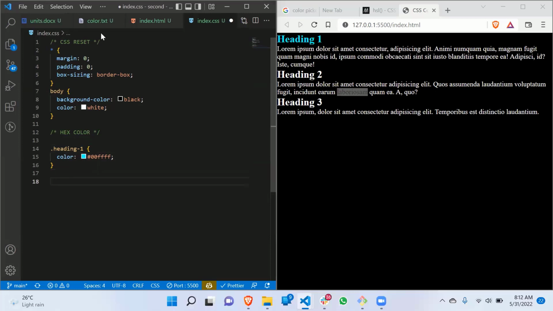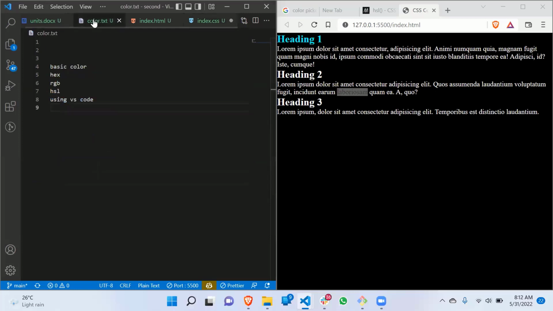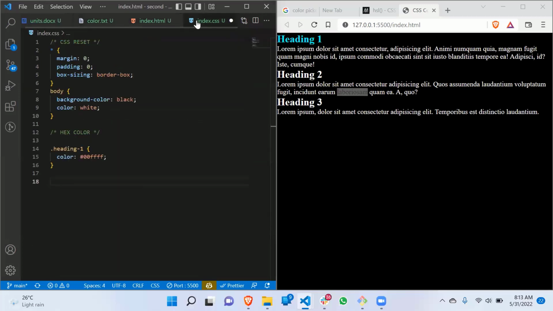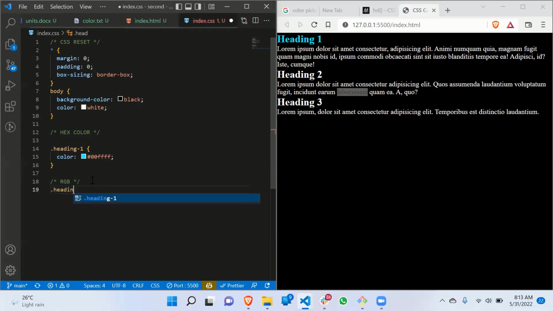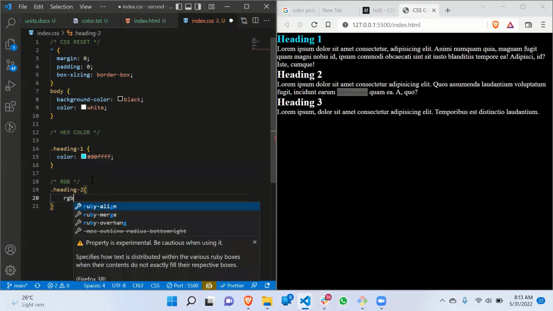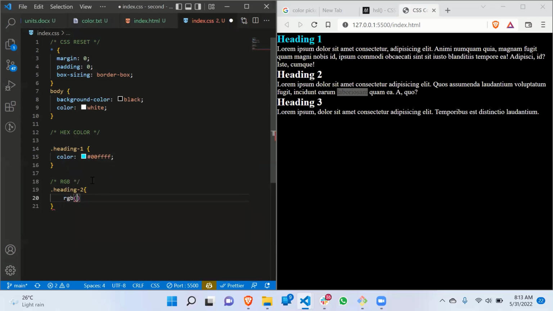Now let's move to the other type of value we have here. We also have our RGB, which stands for red, green, blue. I'm also making a comment here. I want to give my heading 2 an RGB, which should take in values from 0 to 255.